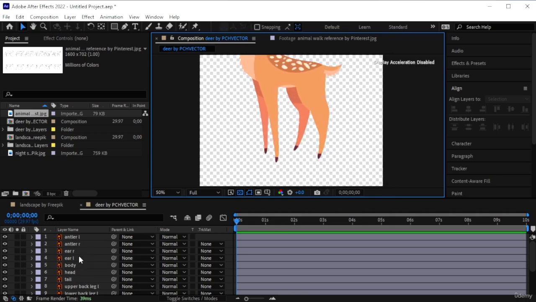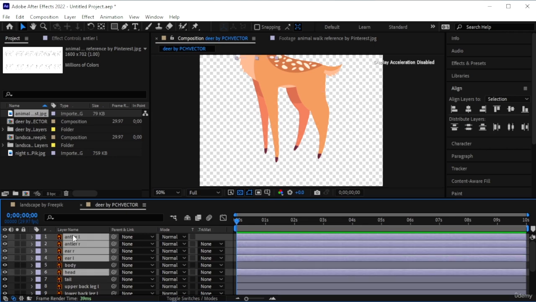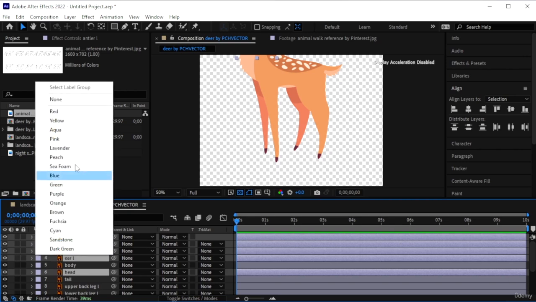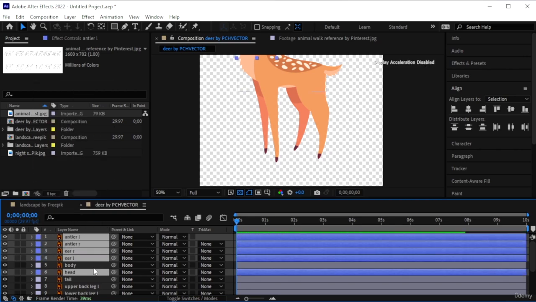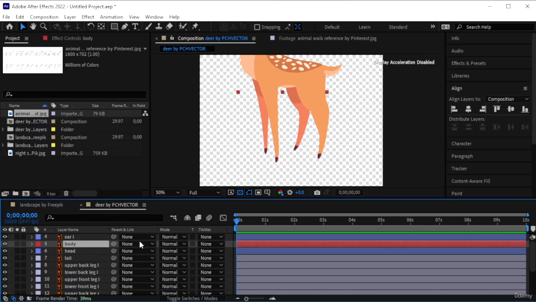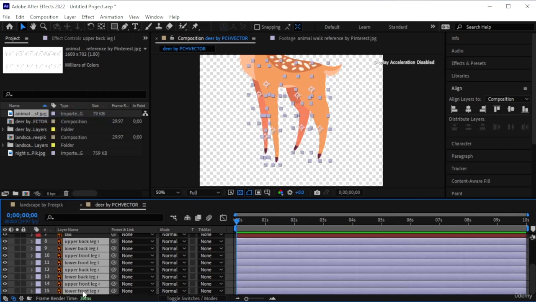We do have a lot of layers. Let's first color code so it's easier to look at. We have everything related to the head. So the antlers, the ears, the head itself, we're going to make it one color. Let's make it blue. The body is separate. Let's make it cyan or red so it stands out. We have the tail, which is a part of the body. Make that red. Then we have the legs that we can just turn purple.